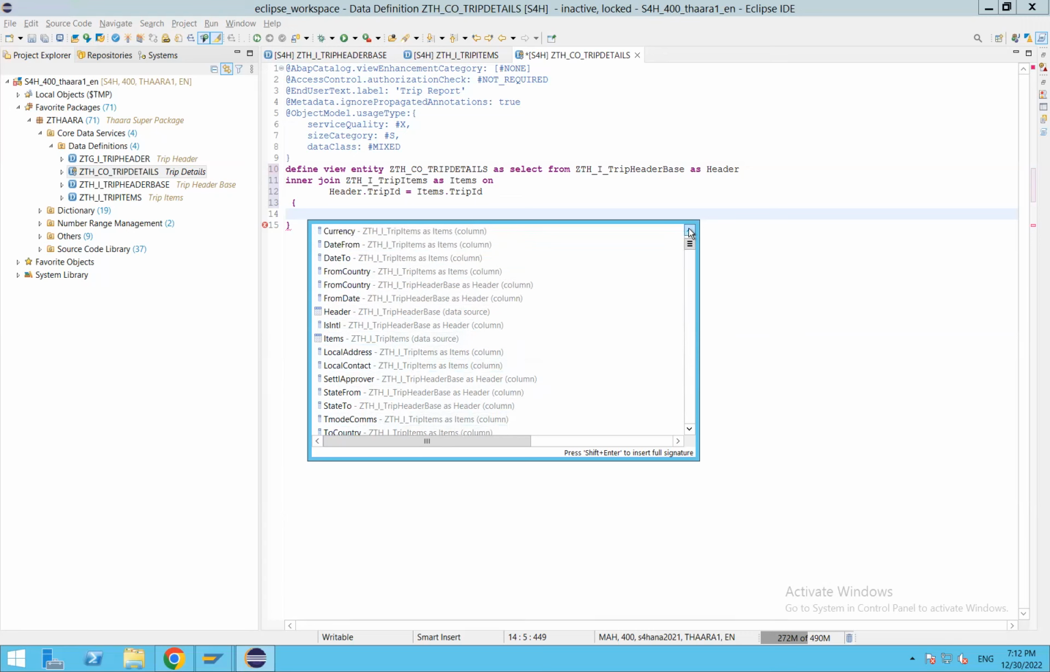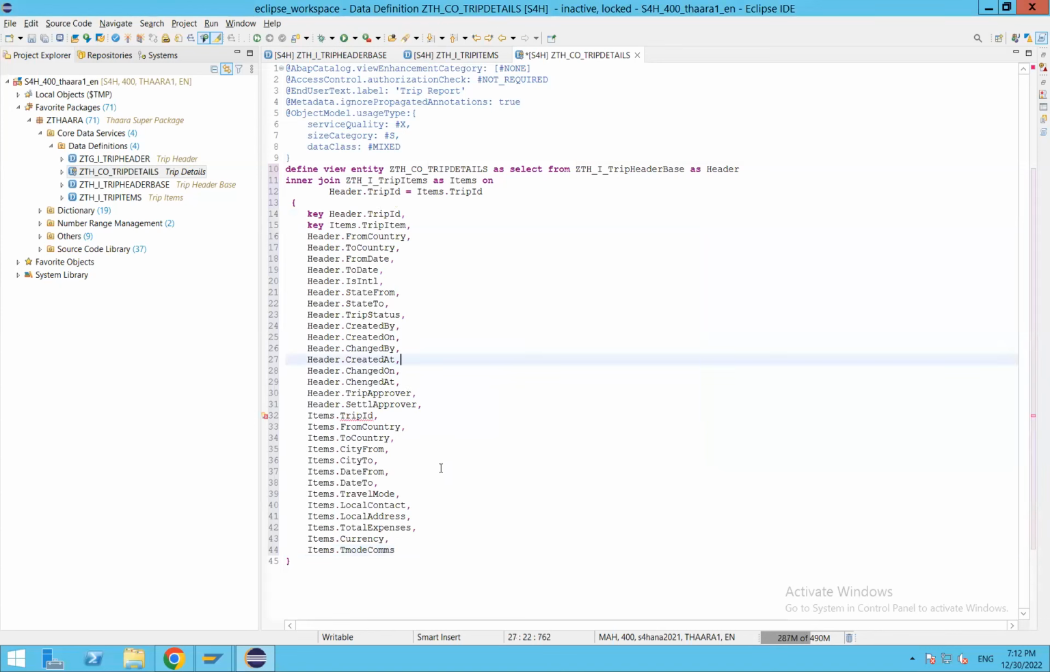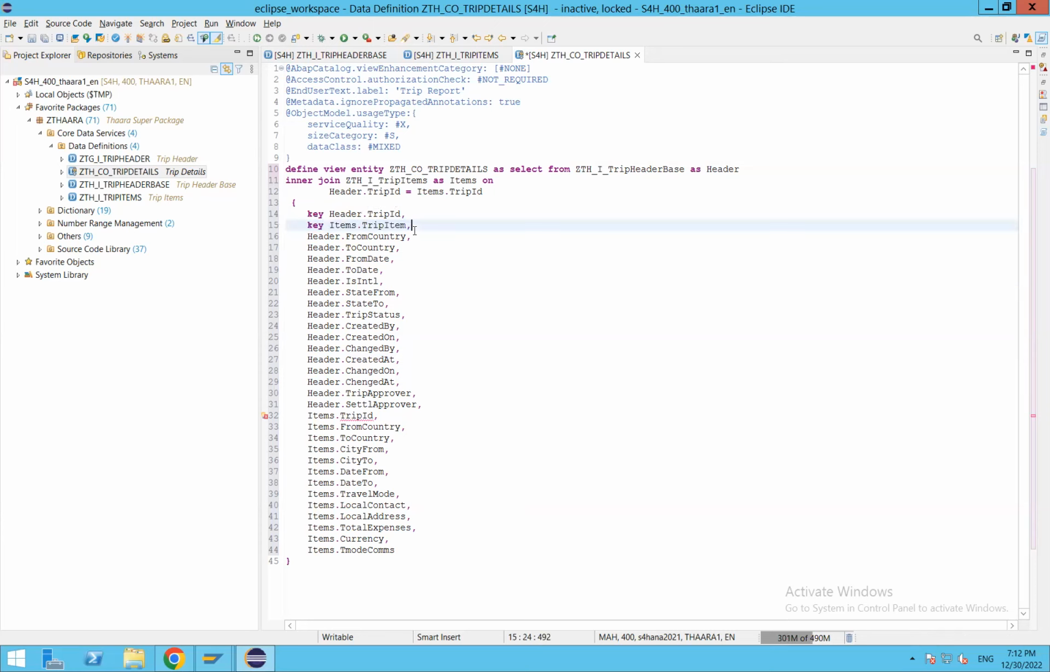If you want to insert all of them, first we insert the header fields, insert all fields, which will include all of the fields into it. These two are the key fields. We need trip ID and trip item. That's true. And trip ID is already included here, so we will just remove it. And from country to country as well, so this from country to country or from items.